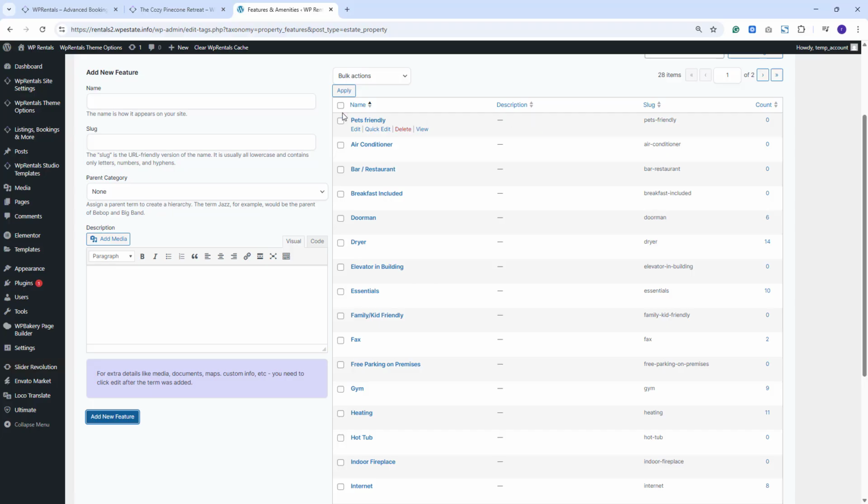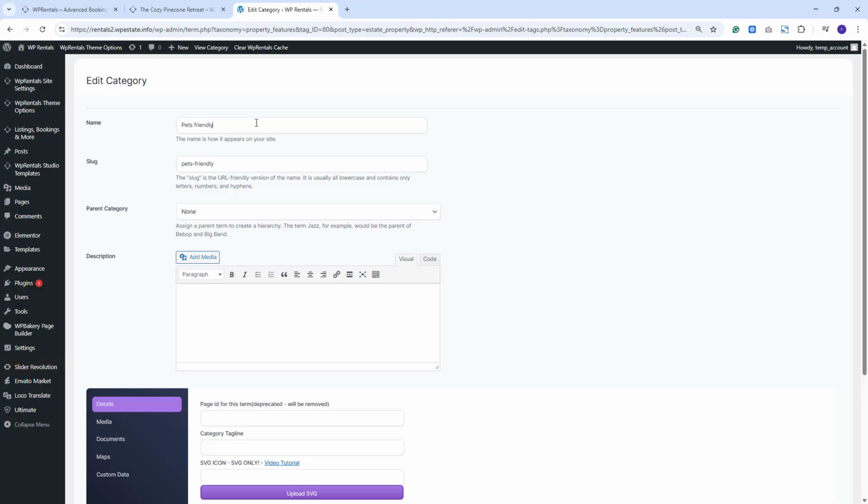The new element will show in the features lists. By editing this feature, you'll have the option to edit the name. If you want to edit, you will need to change the name, remove the initial slug, and update.